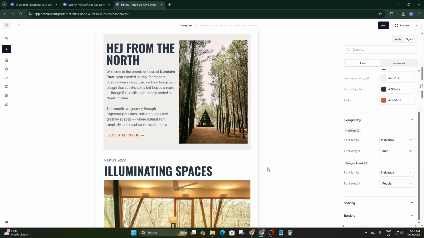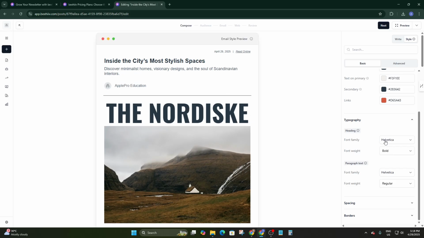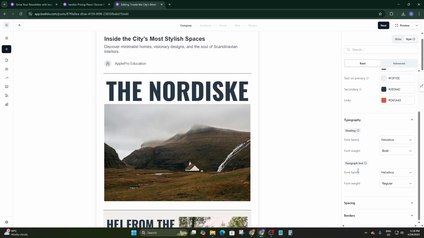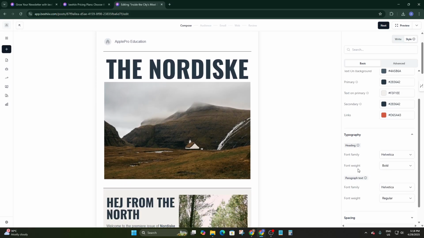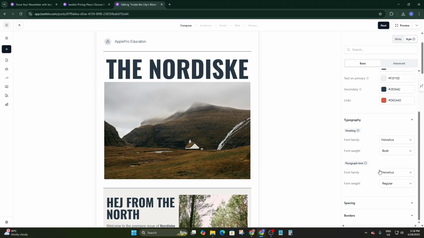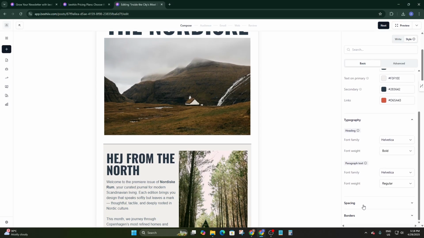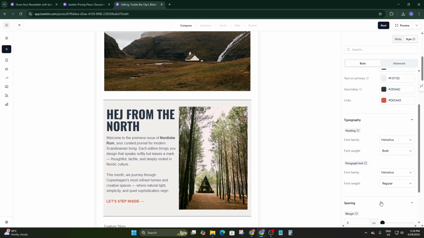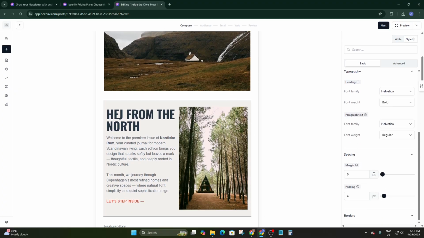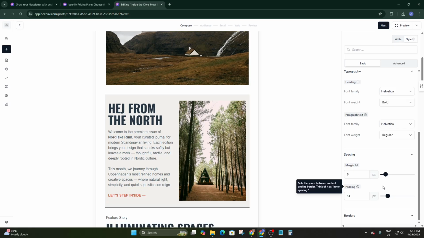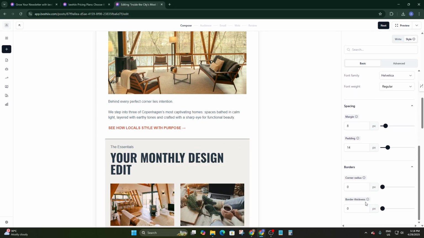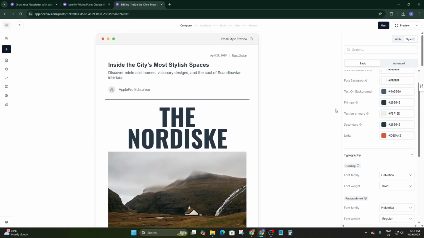Then the typography here, you can choose the font style. You can change the font weight, and for the paragraph text, you can also change the font style and the font weight. Now the spacing. You can customize it. You can change the margin spacing, or you can just change the padding of your newsletter, and you can also add some border if you want. So that's how you can change the style.